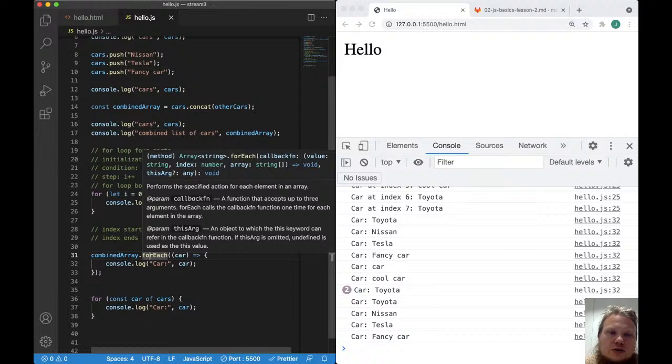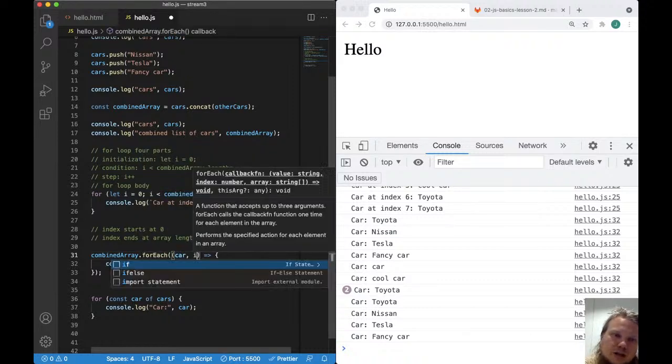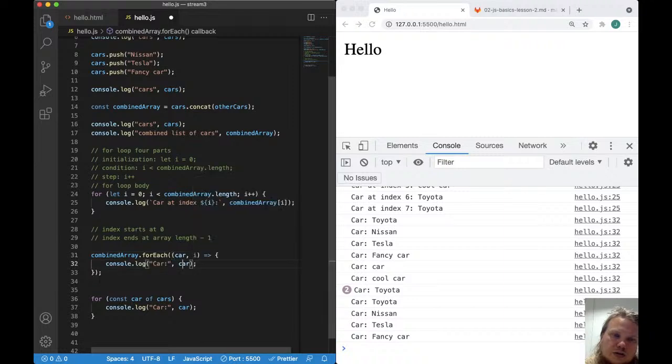For each gives the callback function three arguments: the value at that iteration, the index of that iteration, and the whole array itself. So we are interested in the value and the index. And here I'm just gonna put the index here as well, so we will see the indexes here.